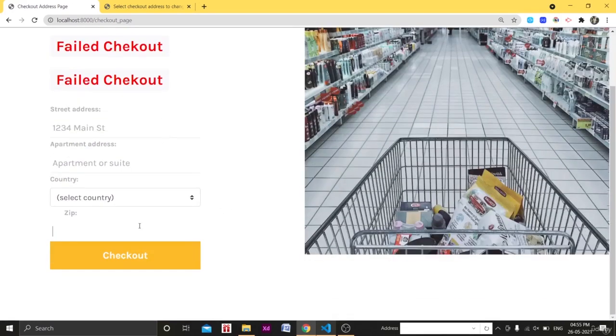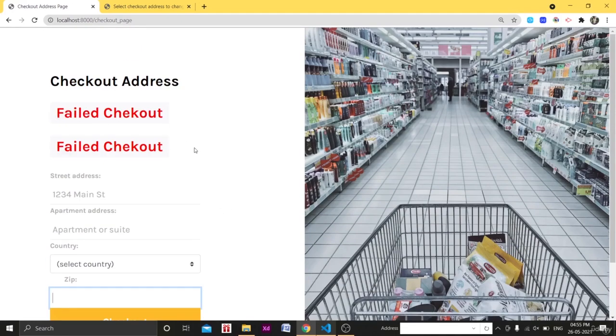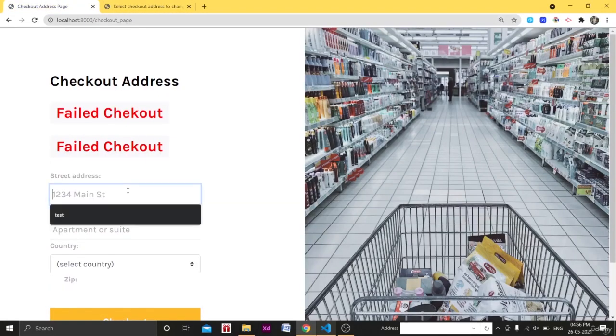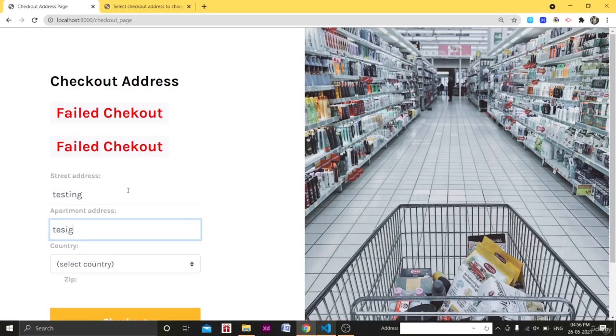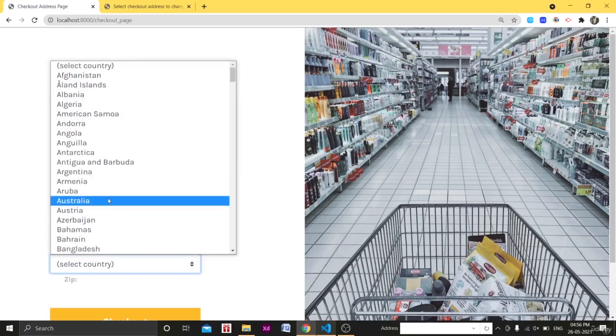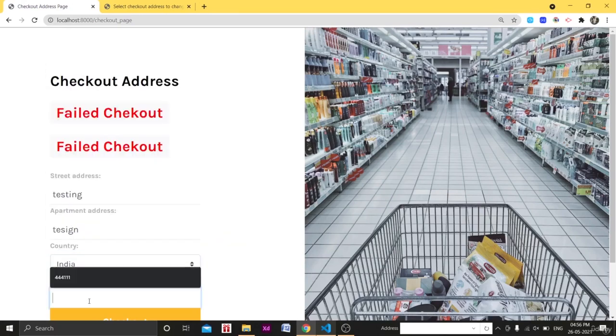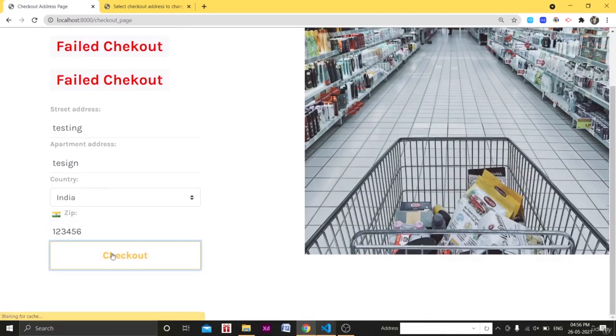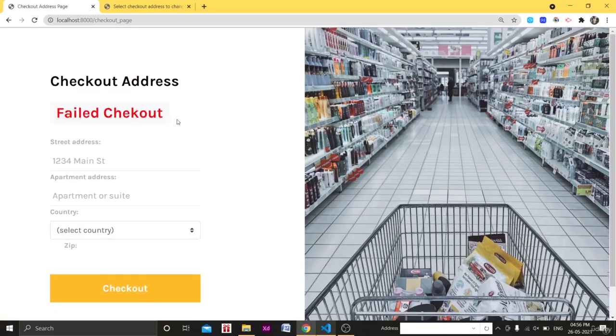It must have some error, that's why it is giving me the message failed checkout. Address is also not stored. Okay, let's try to add another field. So testing, India, 1 2 3 4 5 6. Let's go to checkout. Failed, but why?